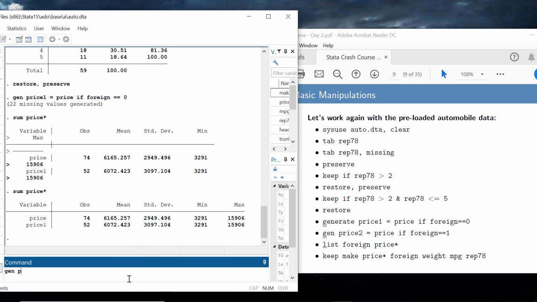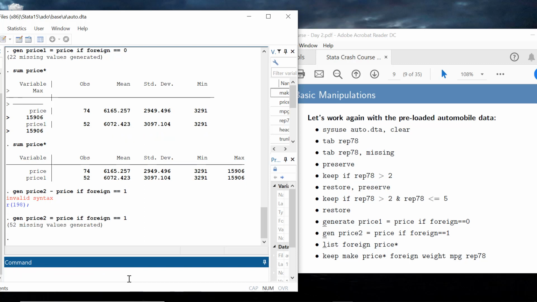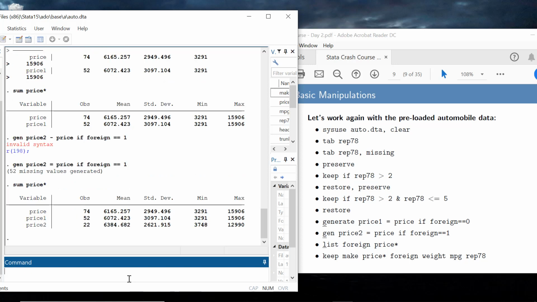Now let's gen price 2. And let's say price 2 is price if foreign equals 1, which is to say it's just prices for foreign cars. Oops. Not minus, equals. Alright, so now let's sum all the prices again.